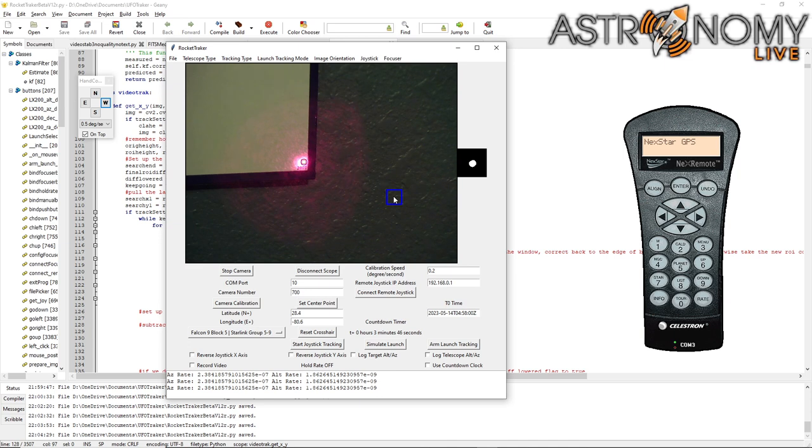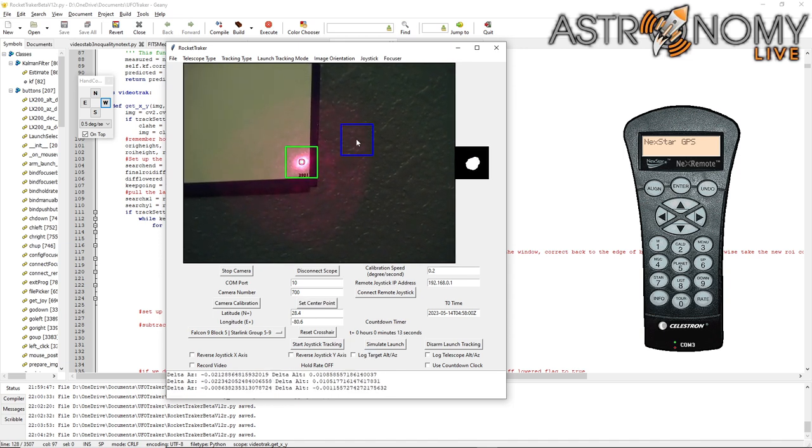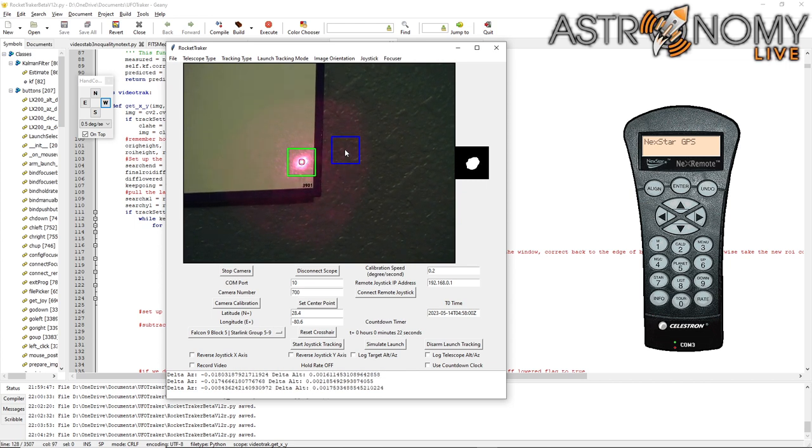So now this will sync on the pad location at liftoff. It's going to arm launch tracking. Going to manually activate the laser to start the launch. And I'm going to push the button. And off we go. So again, I can use video tracking to automatically center up on the rocket. Or I can use joystick tracking.